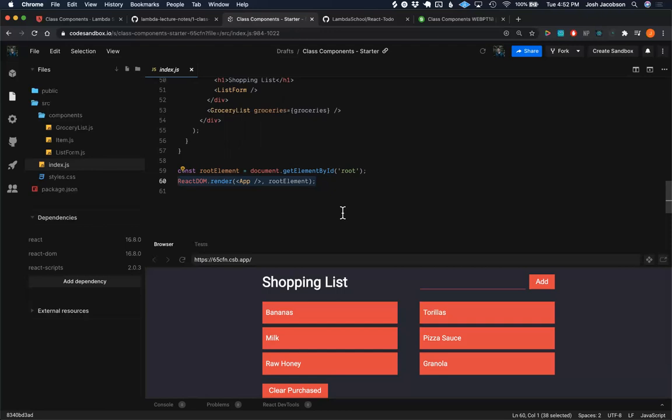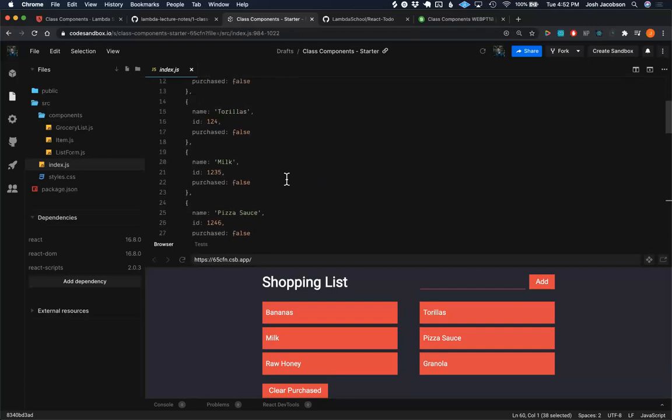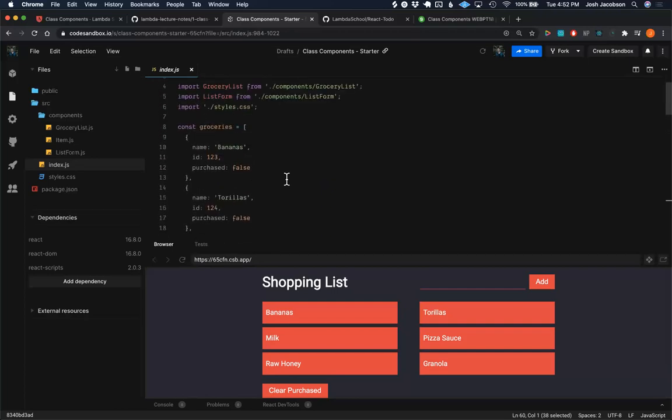So here we're defining an app component, which is the base level of our application. And you notice there's some hard-coded data here. These groceries are just a predefined shopping list.